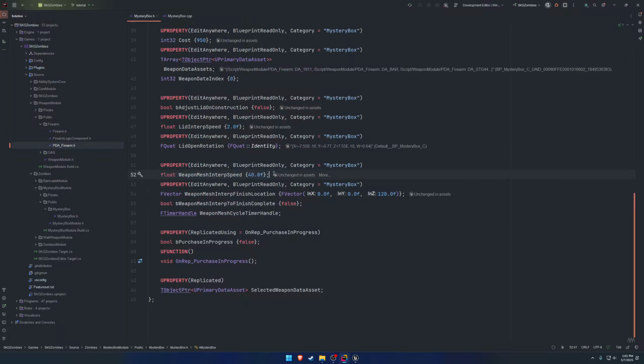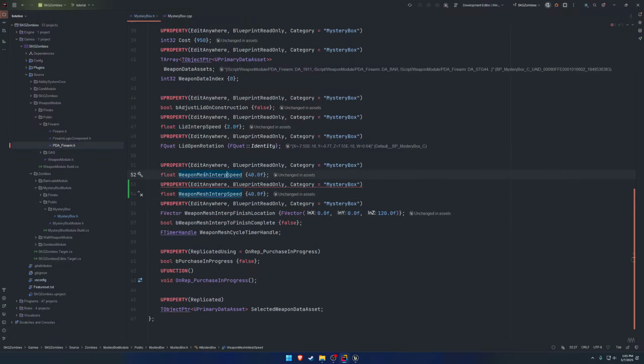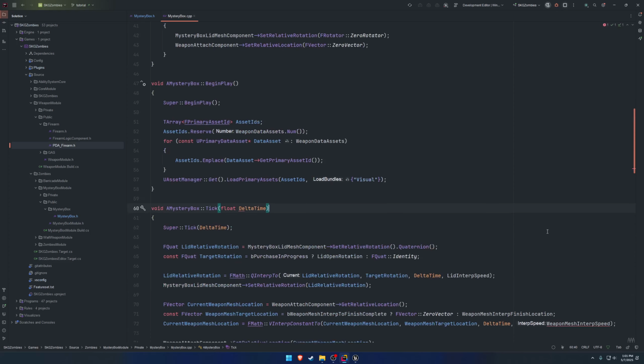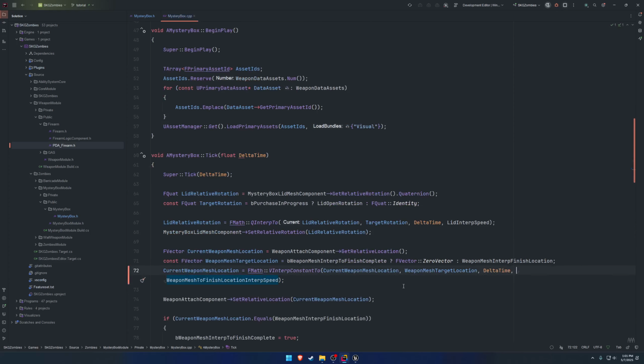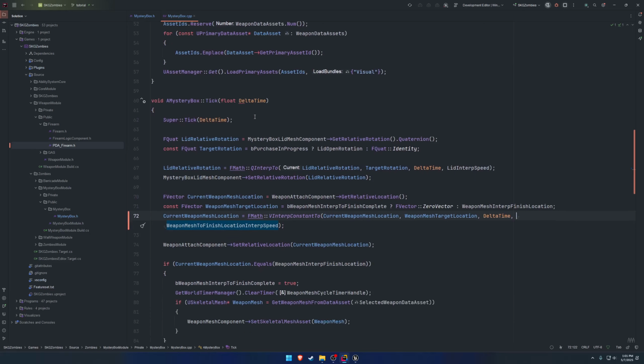Let's duplicate this and change the first one to weapon mesh to finish location interp speed, and have the next one be weapon mesh to ended interp speed. So we can go ahead and quickly fix this up right here. And we are good to go there.